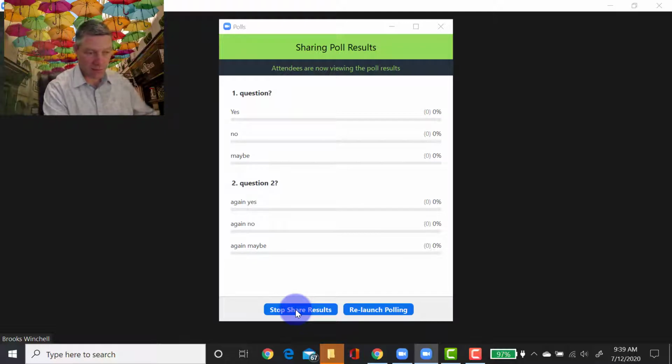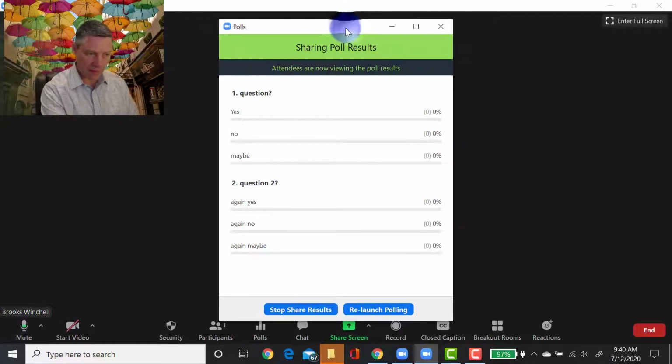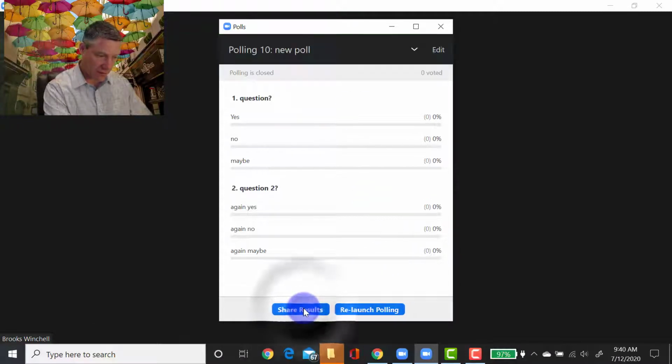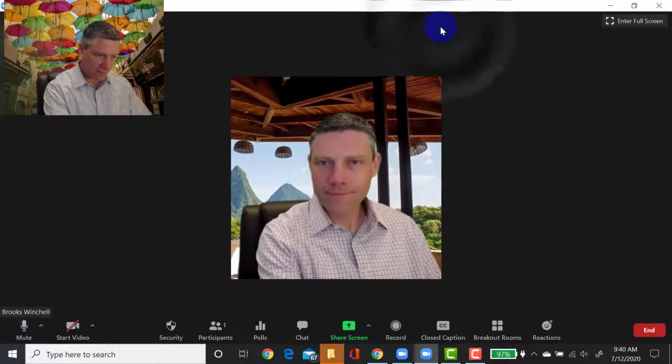So all the students will be able to see that poll and see the responses, and you can review those with the class. It's a really great tool. It's a good way to get students to interact in the class, and it's a nice way to get formative feedback from students in class. Once you're done, you can stop sharing the results. Then you can either relaunch it or you can just exit out of that poll.